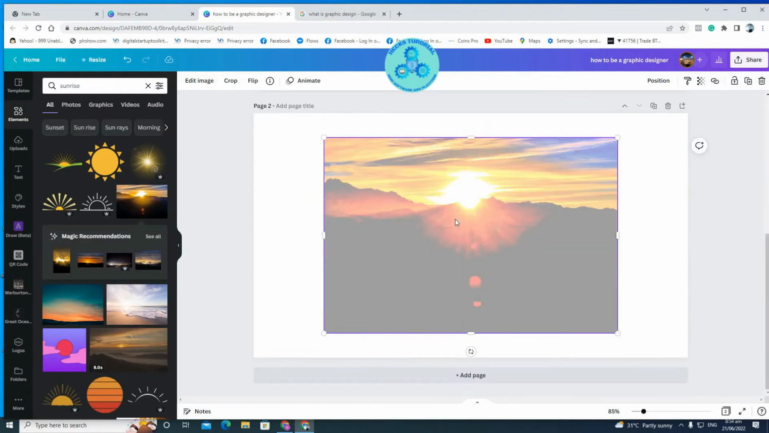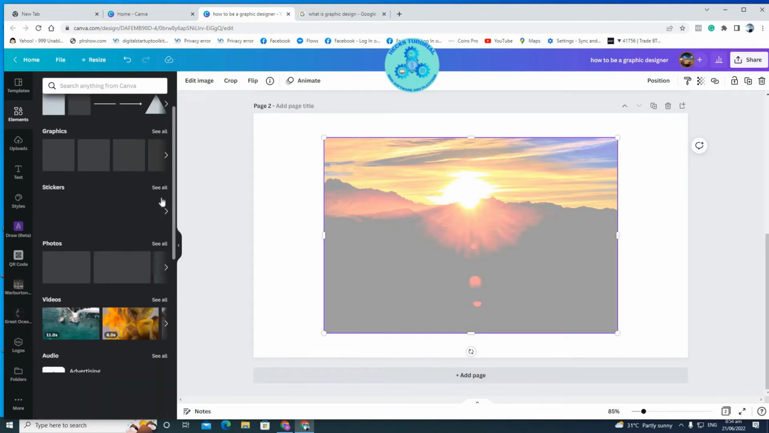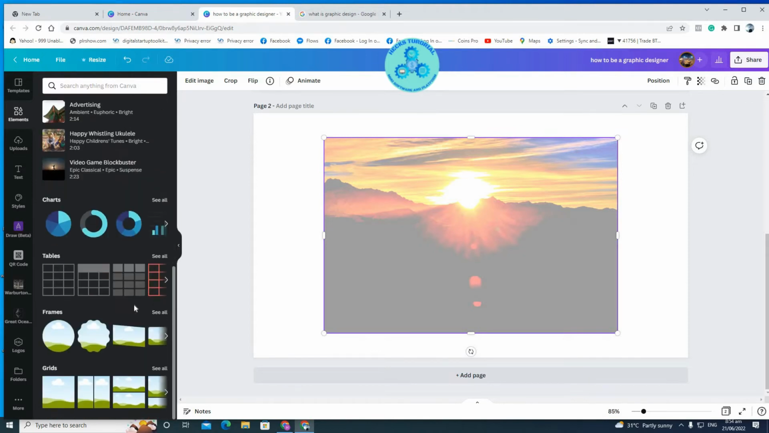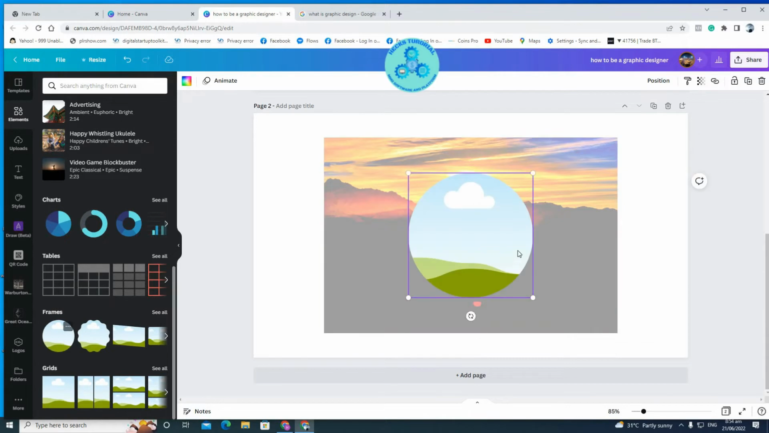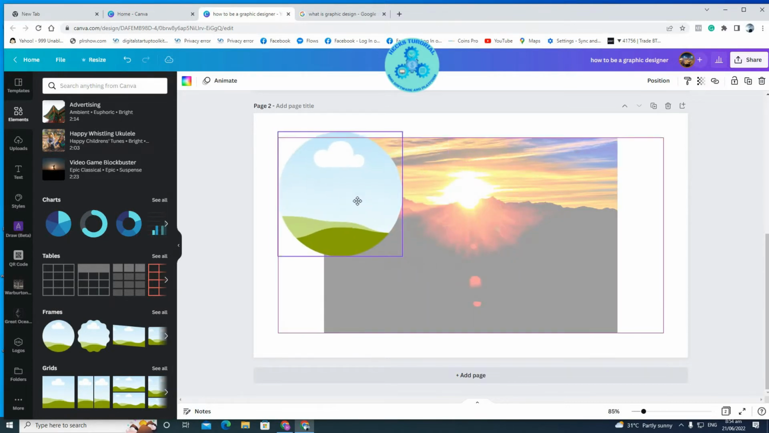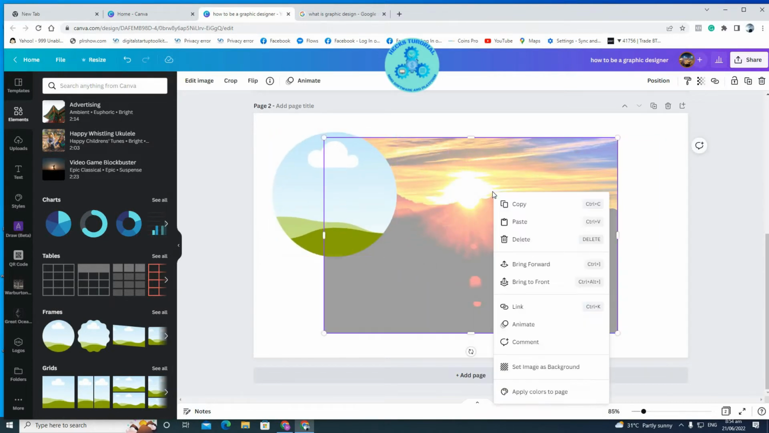And how to put this picture in a frame. So go again to elements. There are a lot of frames here that you can choose from. You want a square, rectangle, round. For example, this round pictures. So just make this in front of this frame.